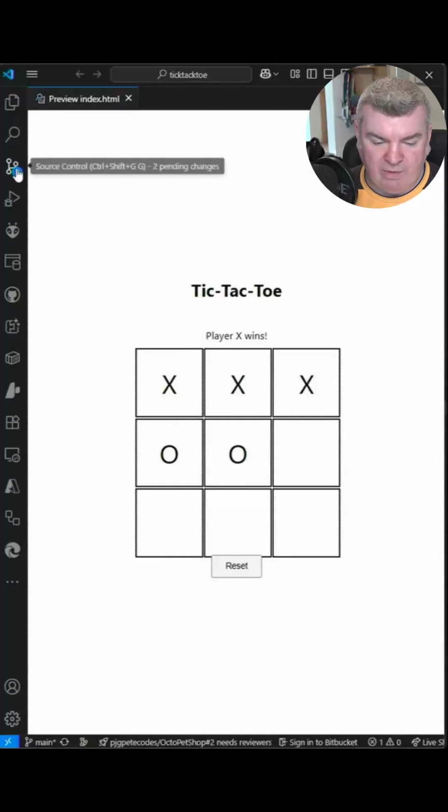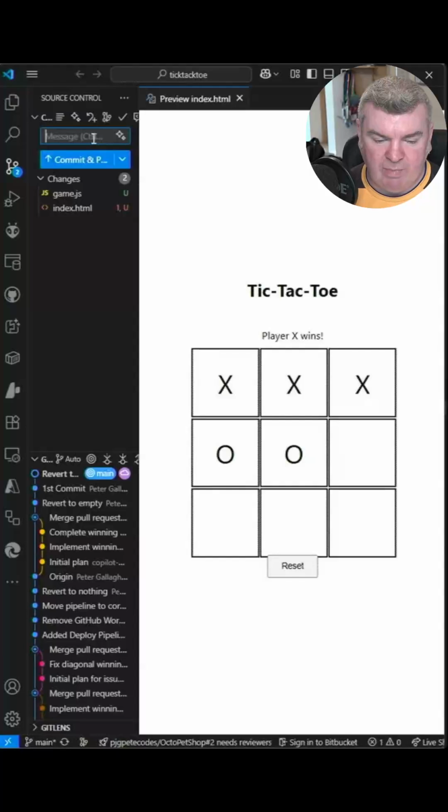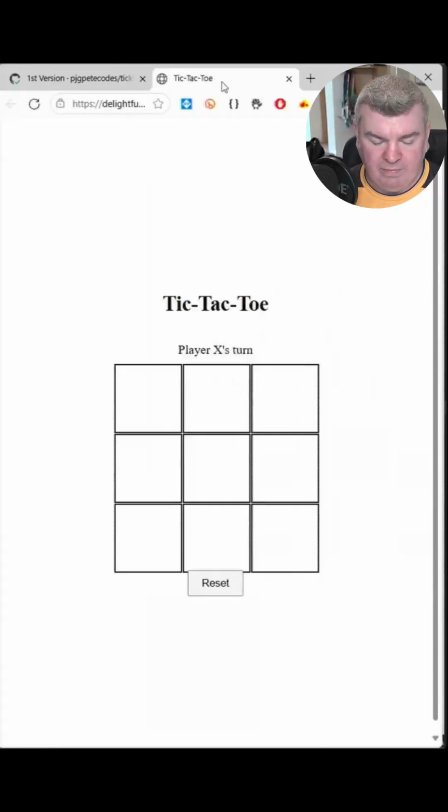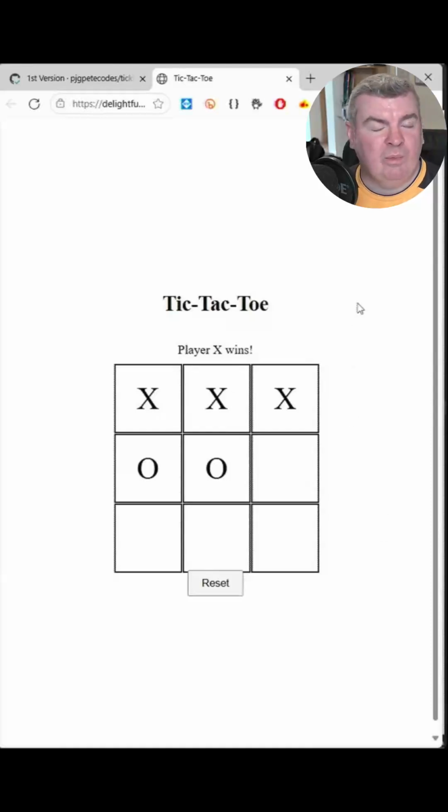So I'm happy with those files, so let's check that into our repo. And I've got my GitHub Actions set up to automatically deploy this to an Azure static web app. We can see we have our Tic-Tac-Toe game. And we can do the same things as we did before, and player X wins. So that's great, and that works really well.